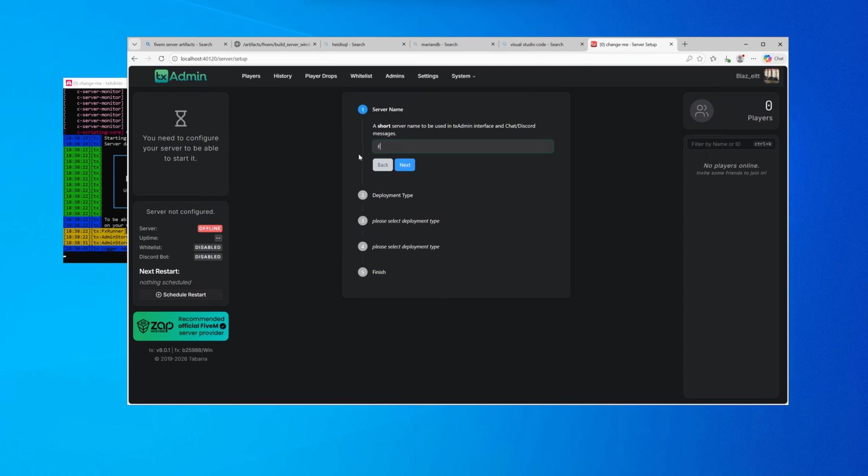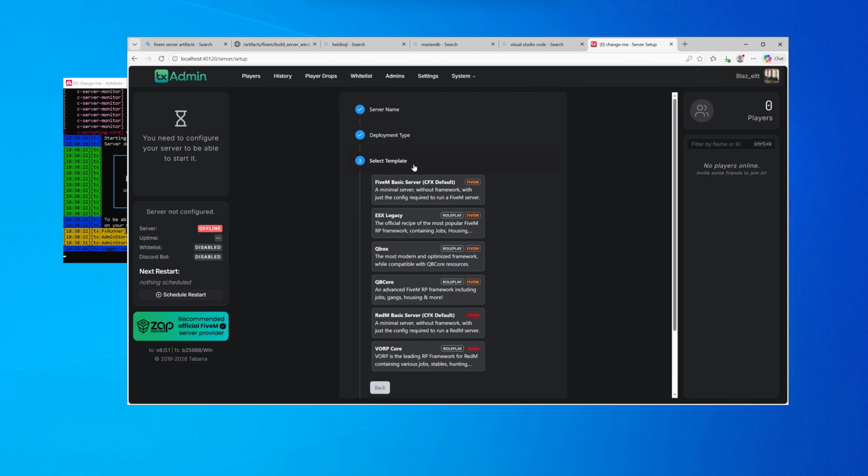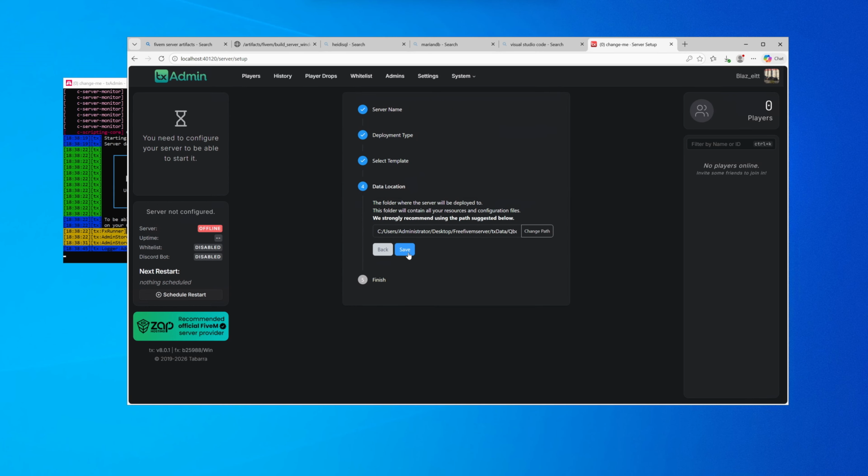So we're just going to call this free server, or whatever you want your server name to be. We've then got the deployment type. So this is going to be a QBox server. So we're going to run this. It's the same for basically every server. So we're going to run as a QBox server.